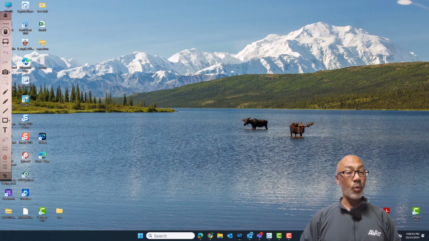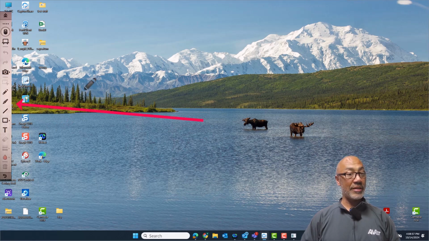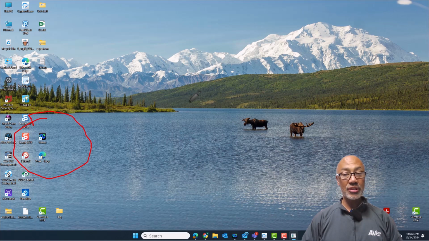I can annotate while I'm recording as well. So I click on the annotation tool, and there it is. I'm doing my annotation, whatever I need to do. I'm pointing at the moose out here. There it is.